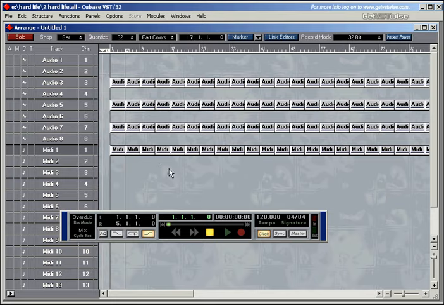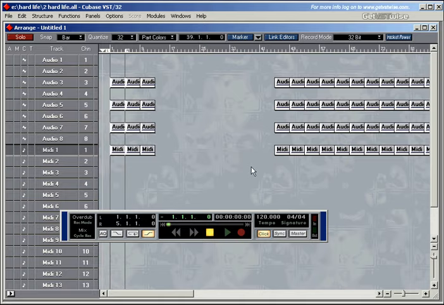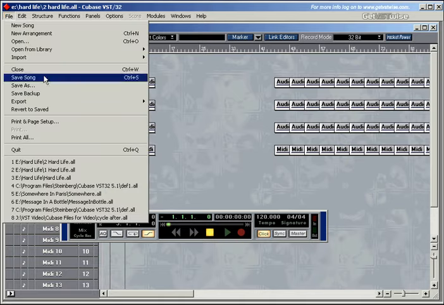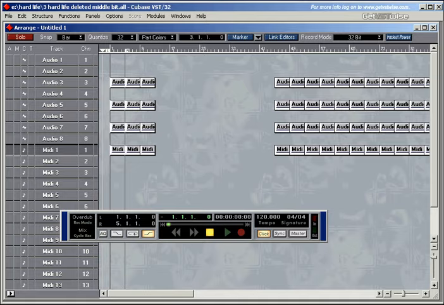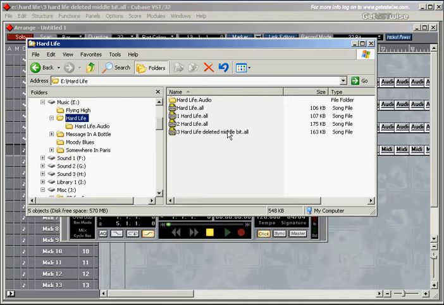For example, you could make a few changes to this one here. Let's say I take the middle bit out, I save it, I call this one number 3 Hardlive, and I'll give it some description. I say deleted middle bit, and then when I come to look for it on the hard drive, I've got the version number here, and I've also got a little bit of information about what I've done to this version.